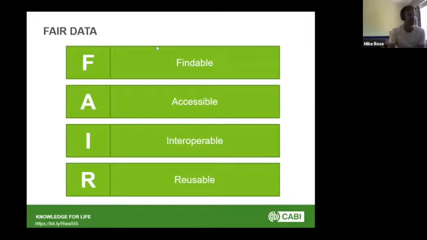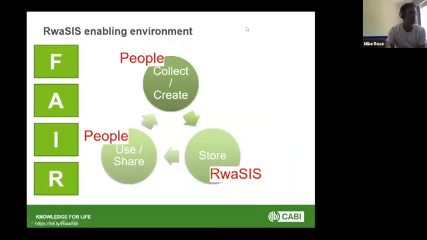So data needs to be findable. Once it's created, somebody else needs to be able to find it. Once it's created and they can find it, it then needs to be accessible. So people need to know that they can access it and how it can be accessed. It needs to be interoperable. Whilst sharing PDF maps is one way of sharing data, that's not really interoperability.